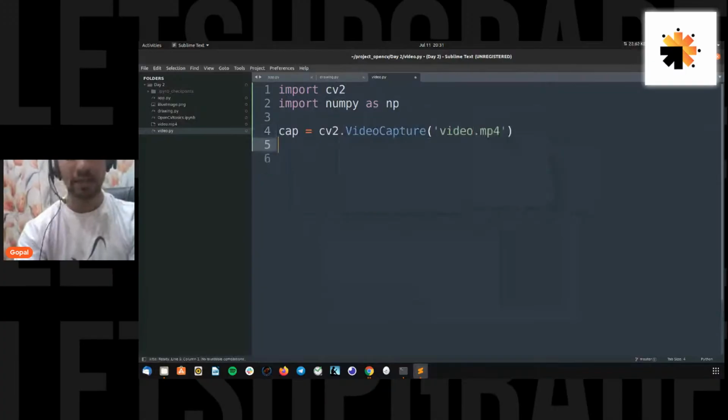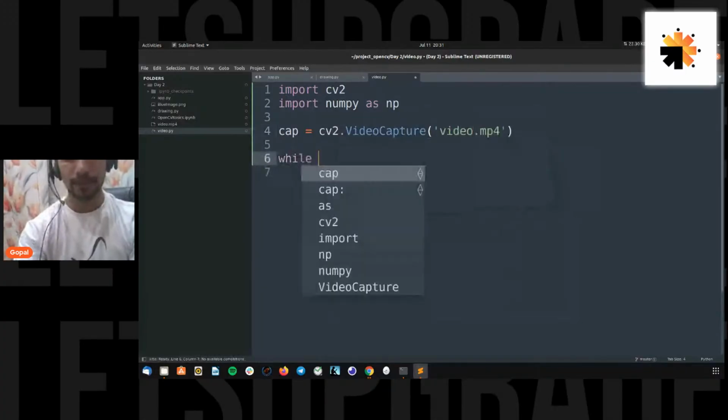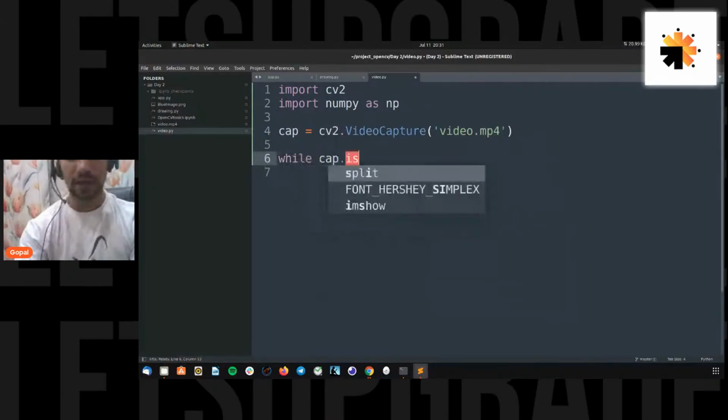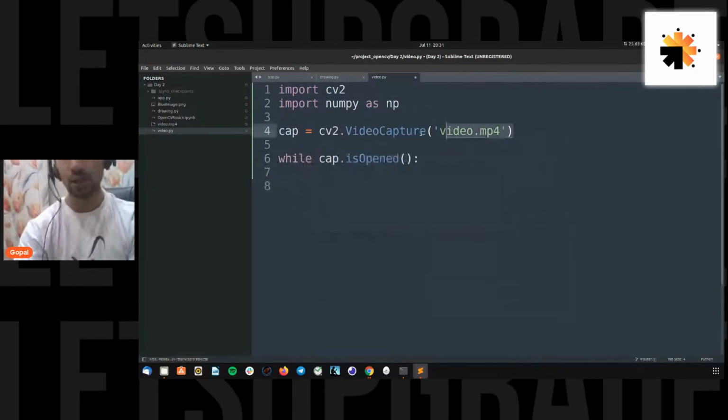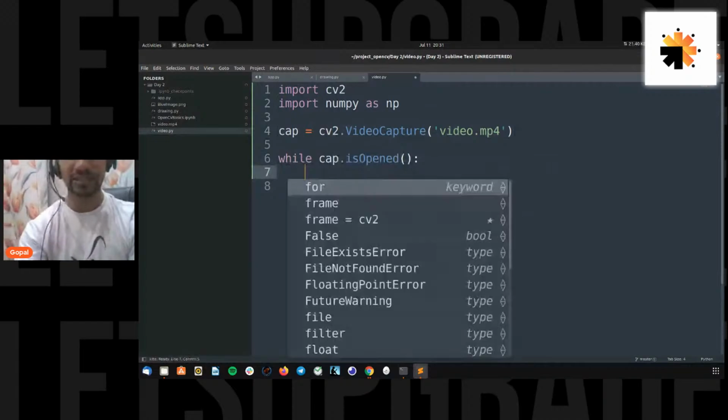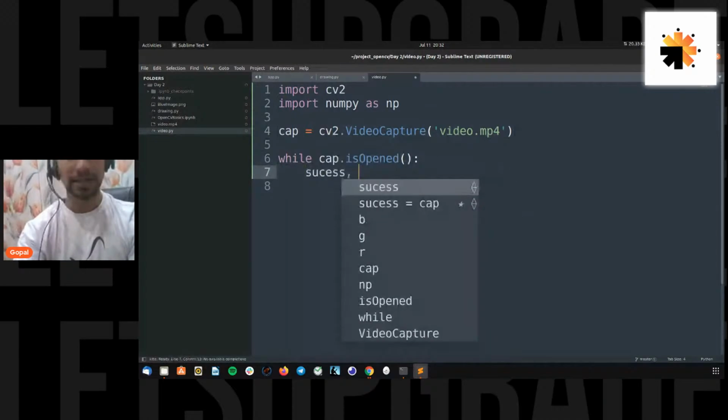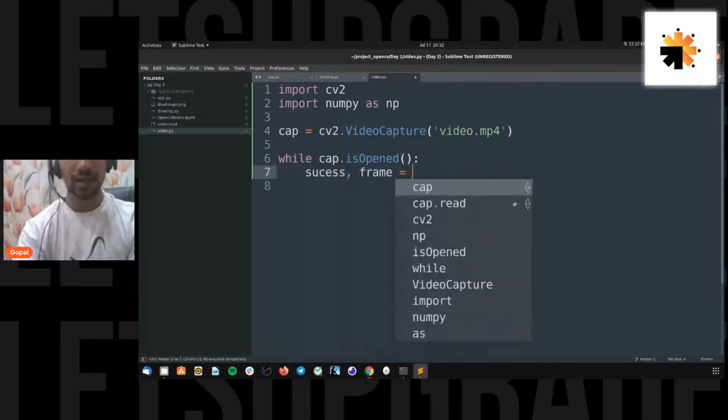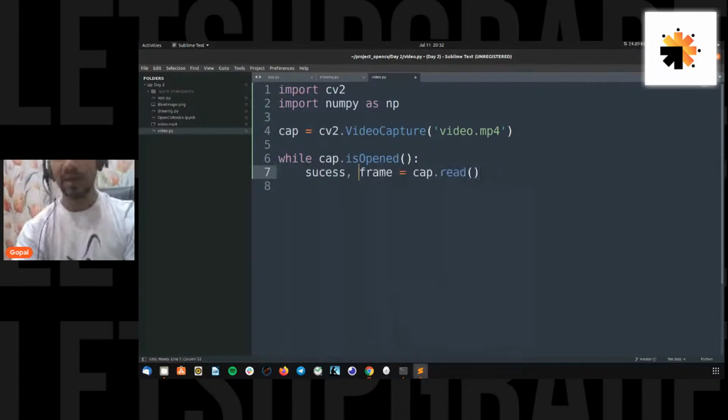Okay, and now what I need, while cap.isOpened, until this feed we are getting is opened. All right, so what I need is to get the success flag, which is, let me actually write it, success, frame equals cap.read. What exactly do I mean by that? When I call cap.read, it will tell me if I get a frame or not, true or false. That's it. If it is true, we will get a frame. Otherwise, the frame will be None.